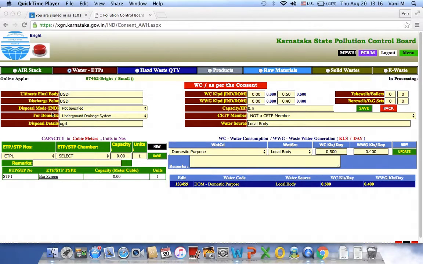So come down to the other portion. Here we are required to specify the mode of disposal. We don't have industrial effluent, so leave it. For domestic purposes, we opted for an underground drainage system. For disposal details also, to be on the safer side, let it be underground drainage system. So here also you mention the same.